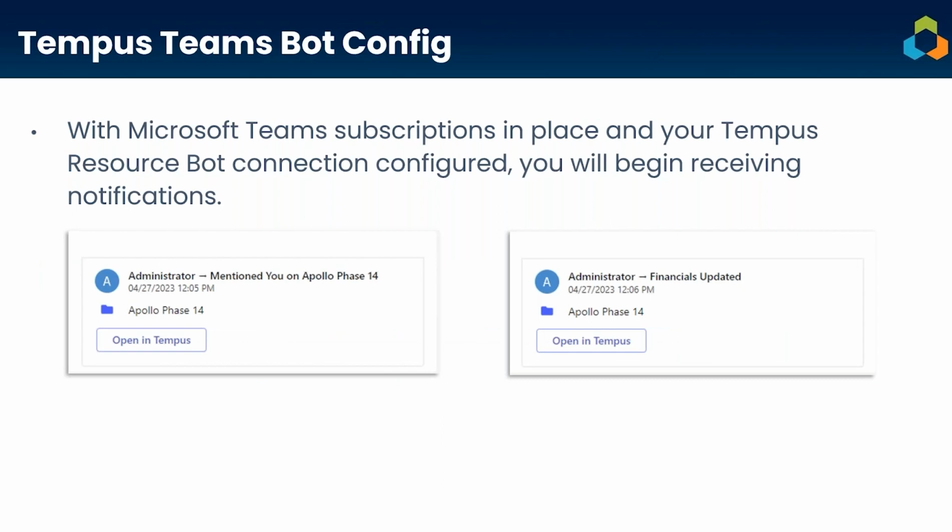With your Teams subscription in place and the Tempus Team Bot configured, you will start receiving in near real time these notifications. This being V1, you're going to get who made the change, what is the change, what was the object that was changed, with links that will then take you directly back to that specific screen inside of Tempus. And you'll notice I have two screen captures I took from this morning. We're already using it internally. You can see one where there was a mention on a particular project, as well as one where the administrator updated the financials on a project inside of Tempus, and I've subscribed to that through Teams.